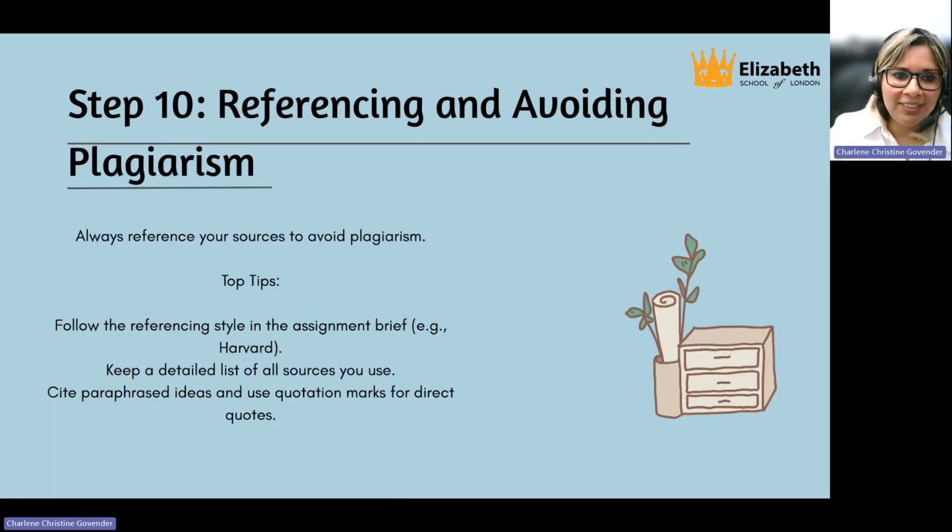Okay, and that goes on to slide 10, step 10, which is referencing and avoiding plagiarism. I'm just going to touch very briefly on it because I did stress that in the previous slide. Always, always, always reference your sources to avoid plagiarism. We do not want to get academic misconducts. We want to avoid that. So the best way is to paraphrase and to reference. Always follow the referencing style. Keep a detailed list of all the sources that you have used.